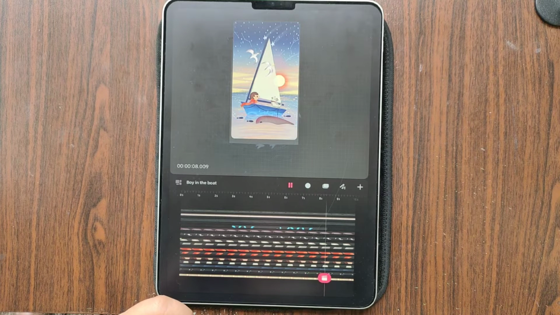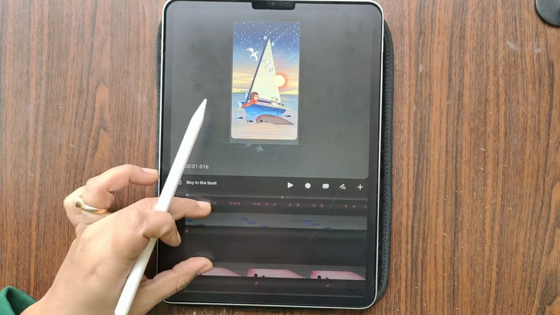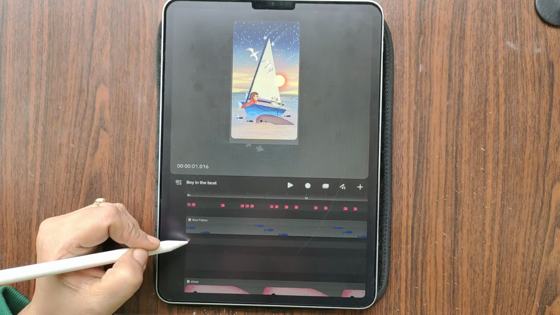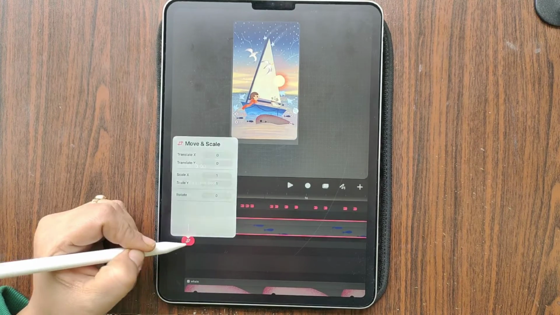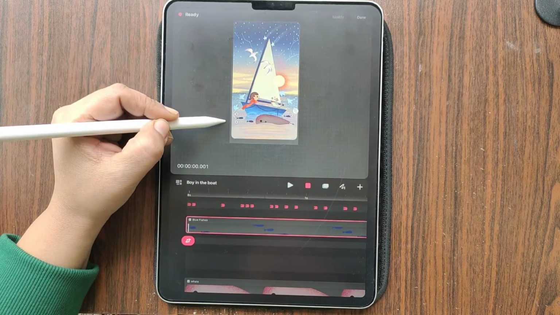I don't see the blue fishes moving. Why is that so? Let's find that. What happened to the blue fishes? We have a rotation over here. Okay, let's record them one more time.